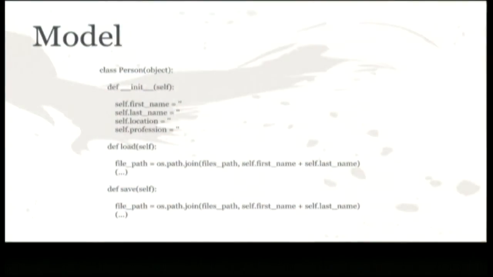The model, again, is super simple. We just have first name, last name, location, and profession. And then, as you see, the file path is just constructed out of the first and last name. So pretty simple stuff.